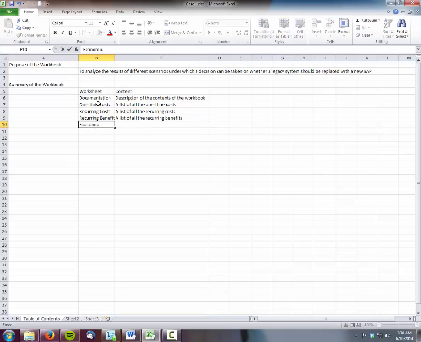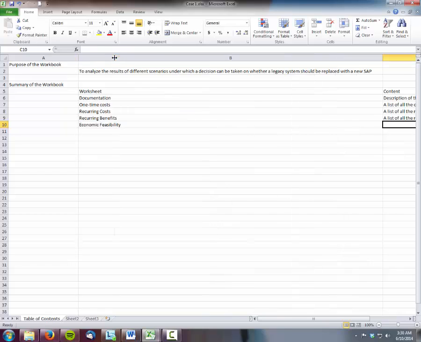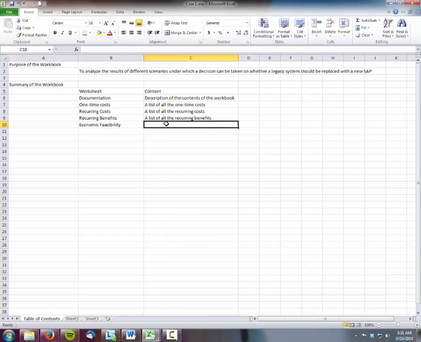And then we have the economic feasibility worksheet, which will basically contain the economic feasibility calculations. Finally, we will have the break-even chart, which will basically contain the break-even chart for the above analysis.